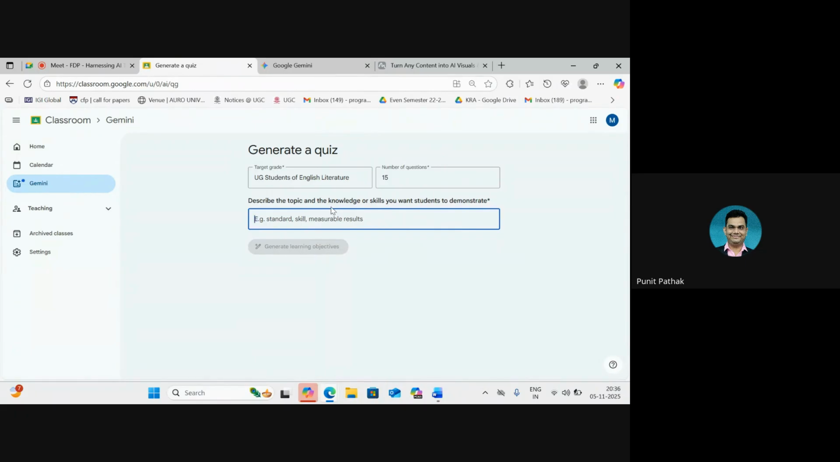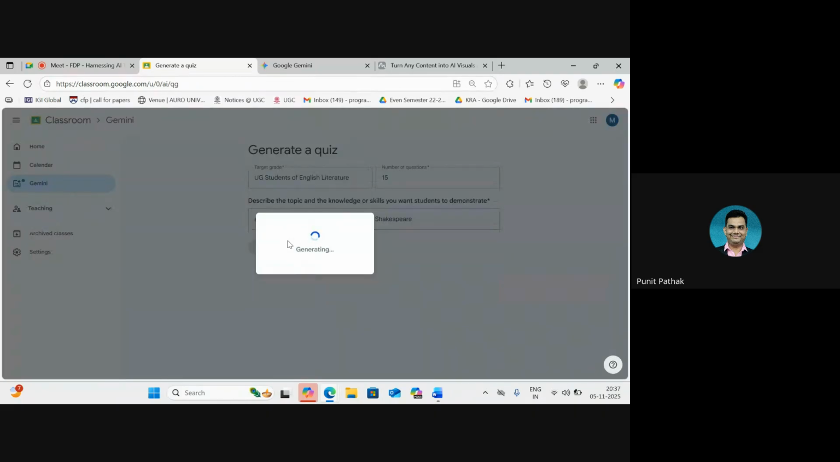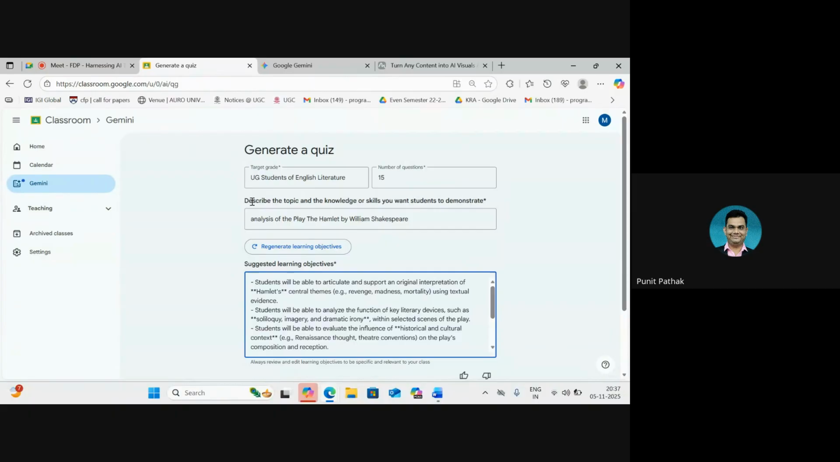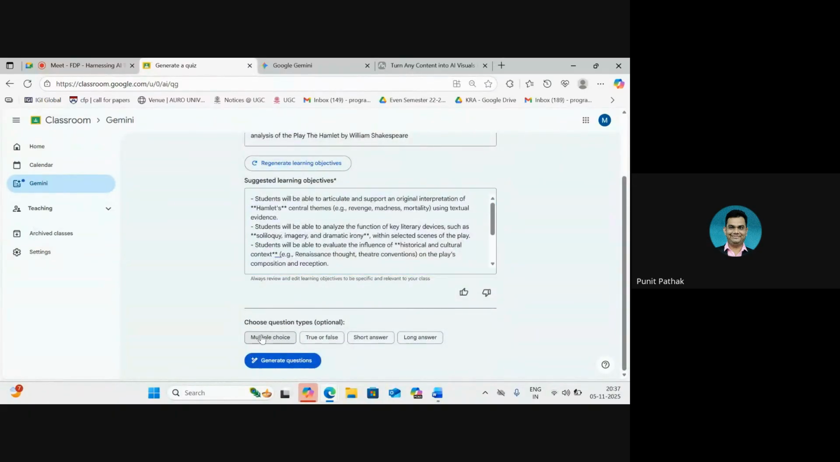Describe the topic and knowledge or skills you want the students to demonstrate. Analysis of the play Hamlet by William Shakespeare. Now, again, the same process follows. Here, we have to generate the learning objectives, and once that is done, then we have to select what kind of questions do we want. So we have selected all 4 categories, and since there are 15 questions, it will divide it accordingly.